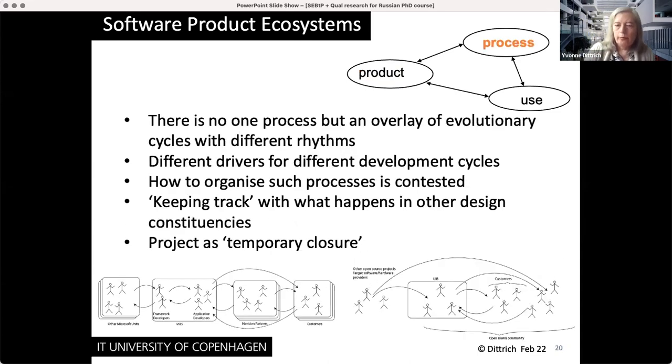So if you look at that from the process side, by now it should be clear that there's no beginning and end. We are talking about software evolution, very much in line with agile processes. When we looked into the evolution and the drivers for the evolution, there was no one cycle, no one process. There was actually an overlay of at least three different evolutionary cycles with different rhythms. There was bug fixing, of course. Then there were new features, which sometimes were released regularly. Sometimes, as in open source, the new features were available as soon as they were tested and finished.